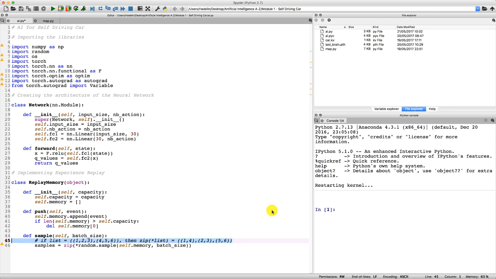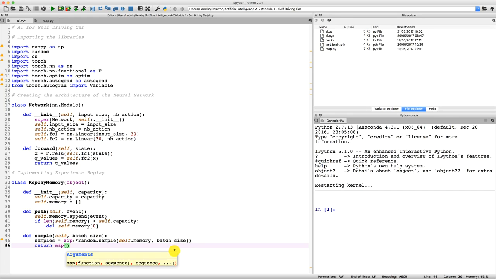So let me just remove this comment, and now the only thing that we have left to do is to return the samples. As I just explained, we cannot return the samples directly for the simple reason that we want to put the samples into a PyTorch variable. So to do this for each of the samples, we're going to use the map function, and this map function will do the mapping from the samples to torch variables that will contain a tensor and a gradient. As you can see, this map function takes several arguments. The first argument is a function, and this function is going to be the function that will convert the samples into some torch variables. And the second argument is what we want to apply this function onto, which is of course going to be the samples.